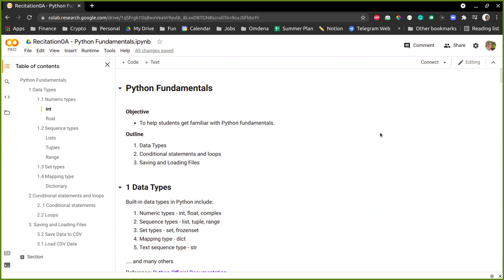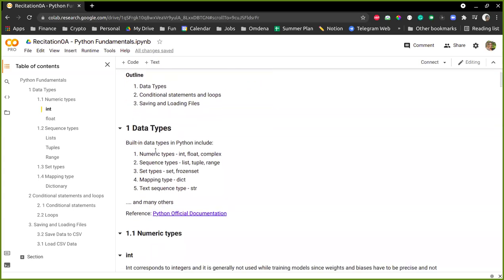The objective of this recitation is to help you get familiar with some basics in Python, and it's outlined as shown here. I'm first going to cover data types, then conditional statements and loops, and finally I'm going to cover saving and loading of CSV files.